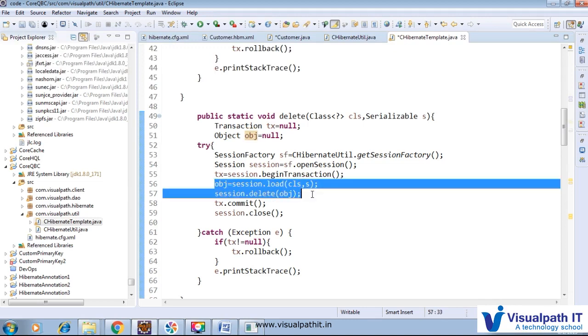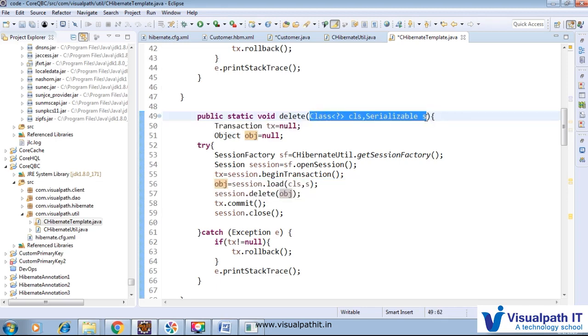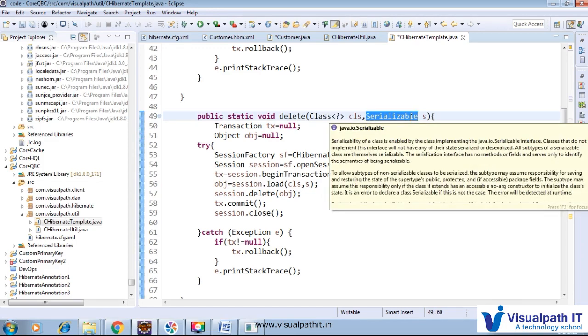Why are we doing these two operations? We cannot directly communicate with the table name or something. So here we need the object that we want to delete. We can even get that object directly here, get obj here, and avoid this line and pass session.delete with this object. So both methods will work. Either you can delete with a particular class and a particular id, or you can delete with a particular object.